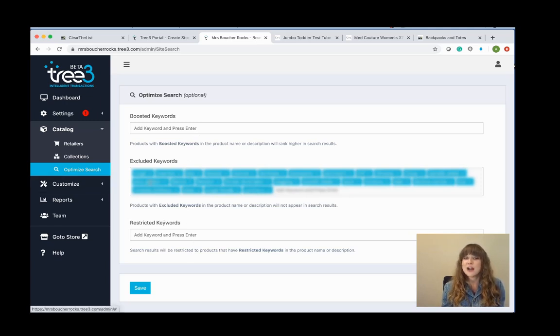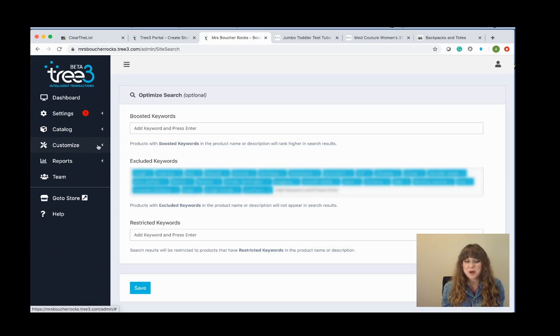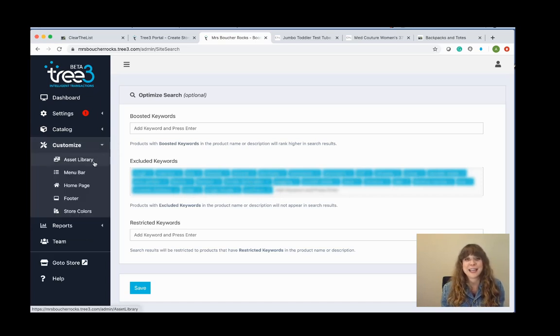So look for updates from our team at Tree3 on when this is built internally. I hope that gives you a good chuckle, because I've certainly had a little bit of a moment whenever we first saw this.